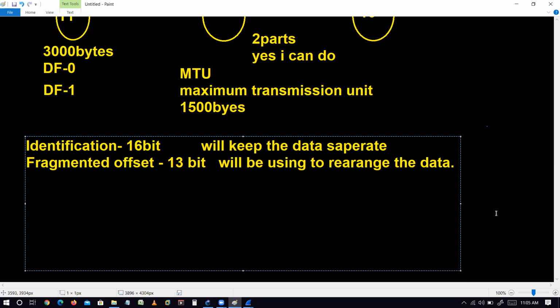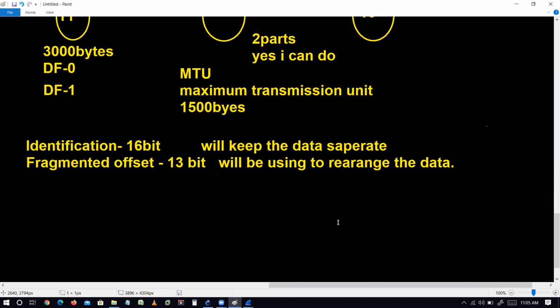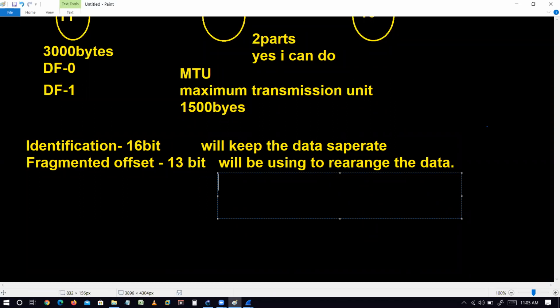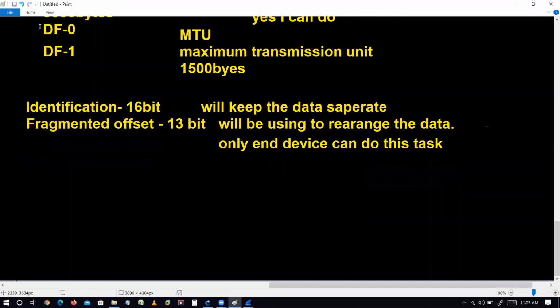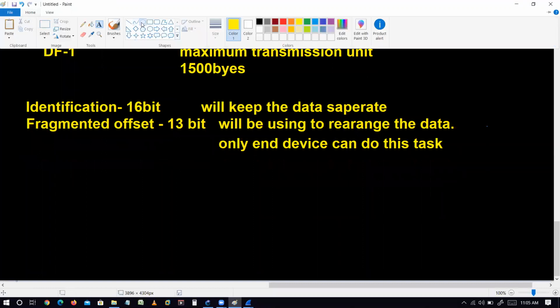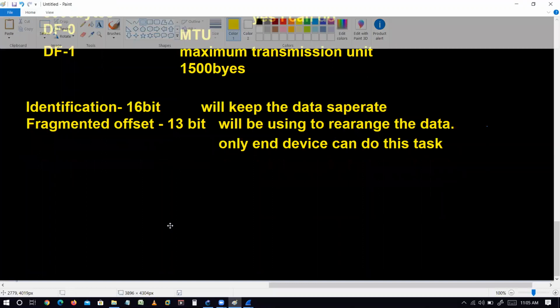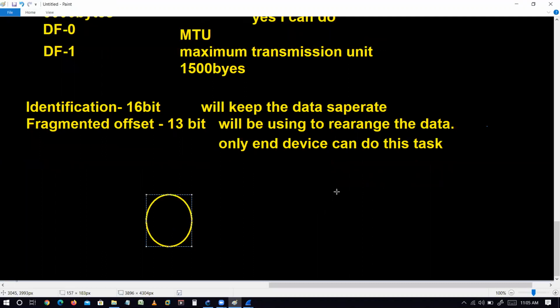Okay, now, first of all, who can rearrange the data? Only an end device can do this task. The transit routers cannot do this task, never. Okay, now how will the communication happen here? Let's suppose we have a router here. Okay, this is another router.